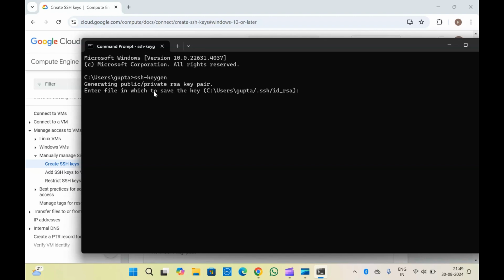It is saying generating public private RSA key pair. Here it is asking for a file name. If you want to keep the key in some file, you can provide the file name here. If not, you can just press enter. It will create a default directory inside your current user account with the name .ssh, and it will store the key in there.